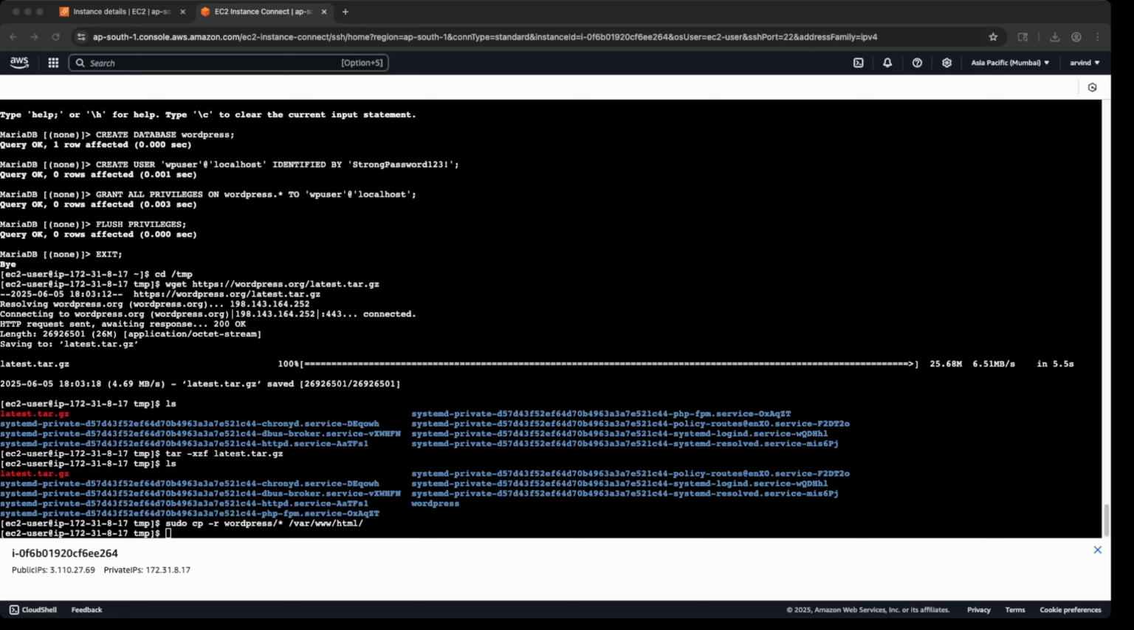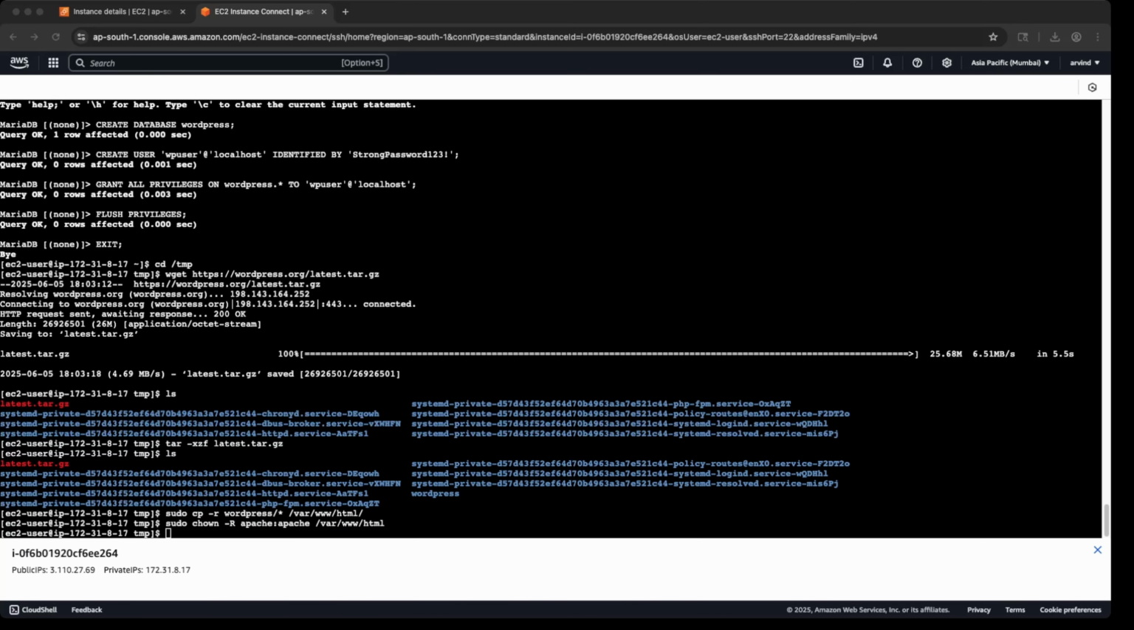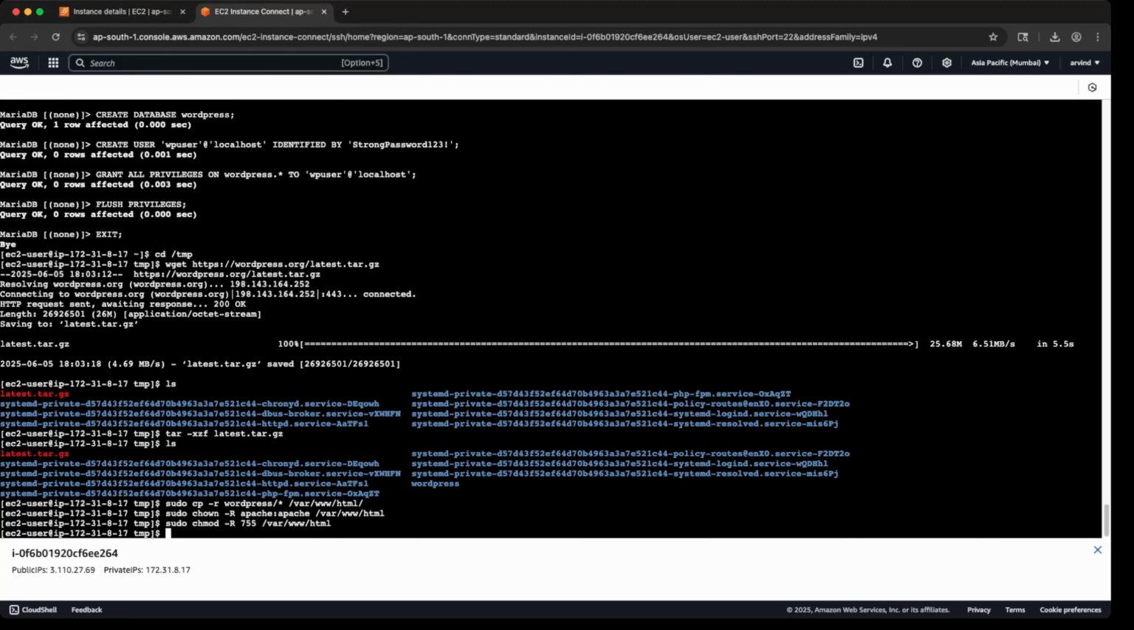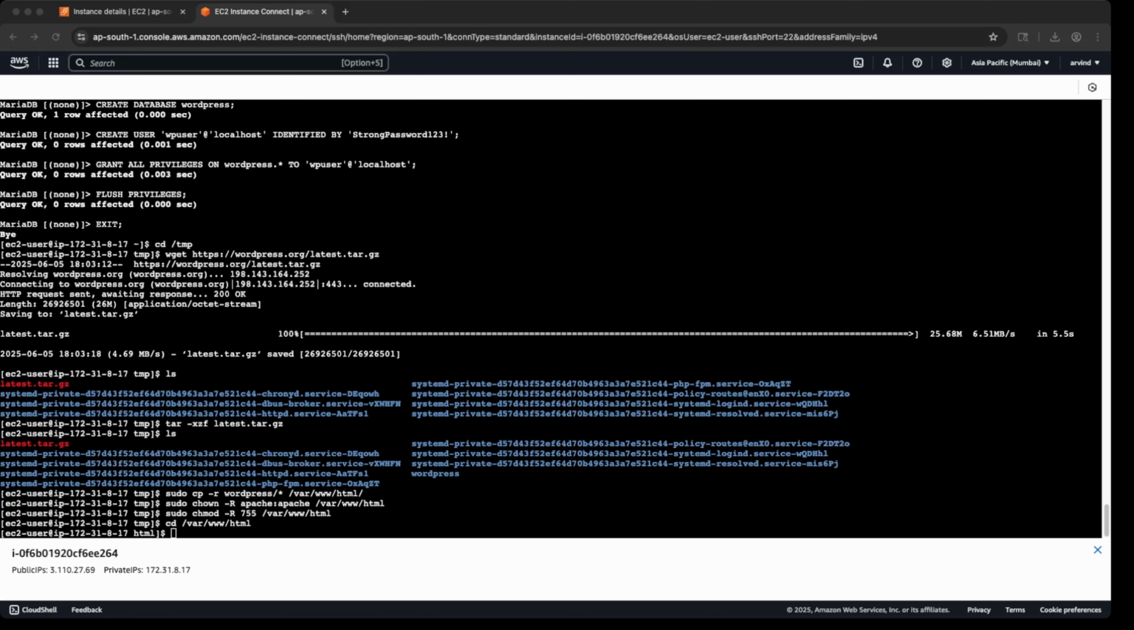Then we change the ownership of that folder. We give the access to Apache, ownership to the Apache. Now we are changing the file access to 755, and now I'm moving to that particular directory, and now I'm creating the configuration for the WordPress file.